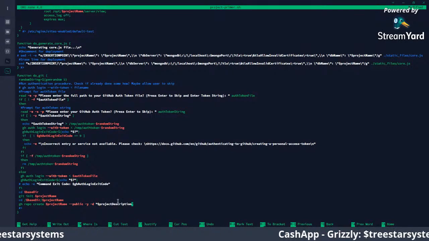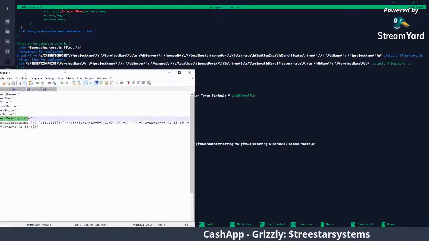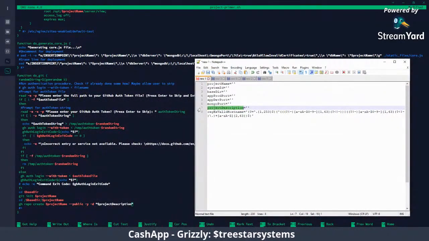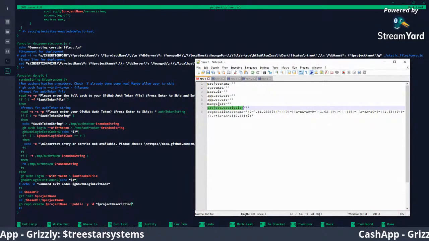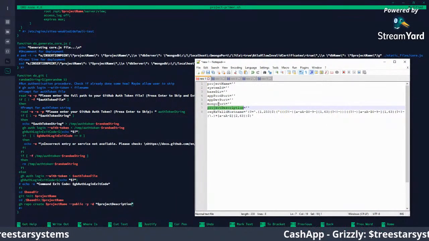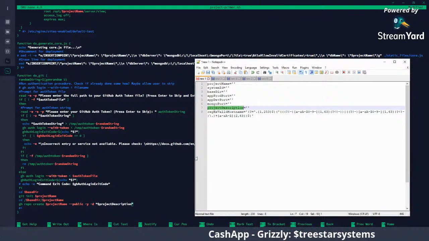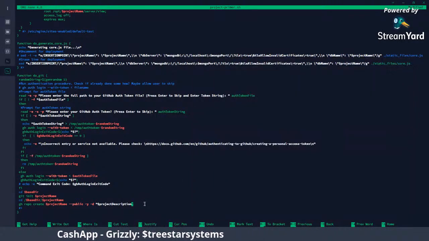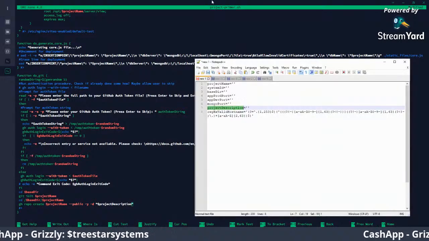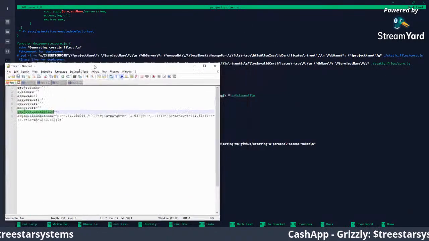And all I'm doing is just going through. This is basically what I have on my scratch pad here, and I'm just looking at these variable names and using that. So git init, project name, gh repo create, and then repo. All right, cool. Actually, yeah, repo create.